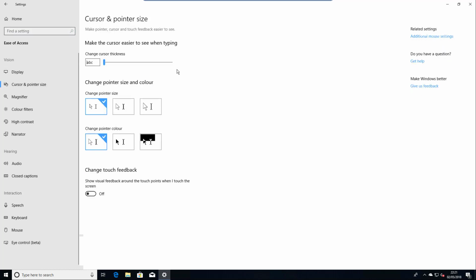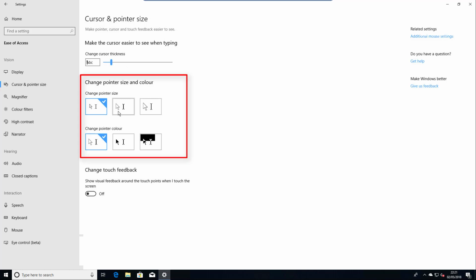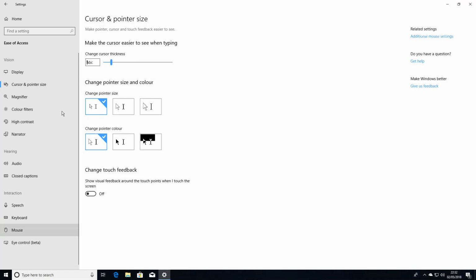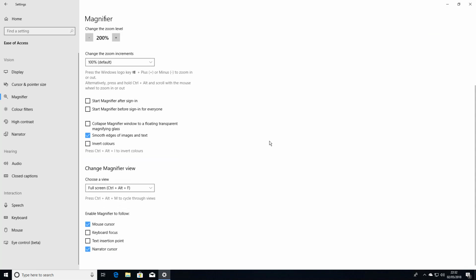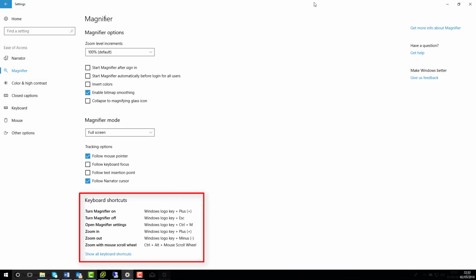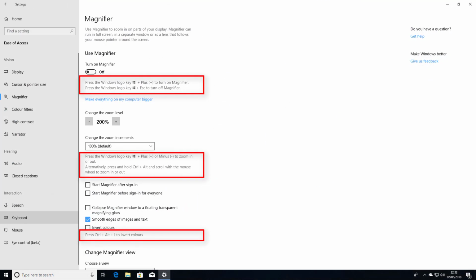On the cursor and pointer size, you can change the thickness of the text cursor, and as the title suggests, change the size and colour of the pointer. Onto the magnifier. Now, although the magnifier is not getting any new features, the features list of shortcuts, which was like this, has now been broken up and displayed under the relevant options, like this, which makes a lot more sense.